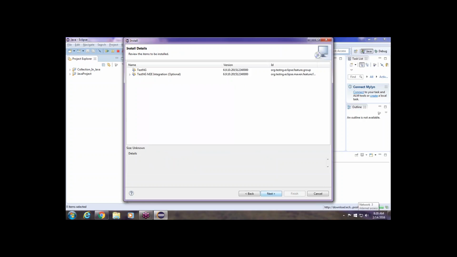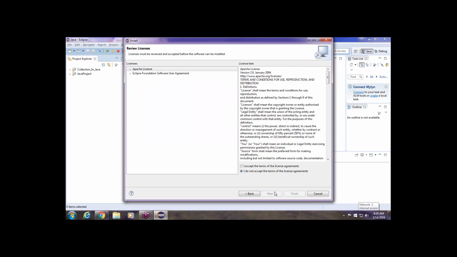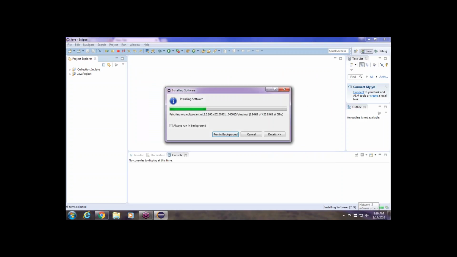When we click Next, it will start the installation, meaning it's downloading. As I told you yesterday also, whenever we are configuring TestNG in Eclipse, at that time our internet connection should be on. Internet connectivity is required whenever we do this activity for configuration of TestNG in Eclipse. Okay, accepting the terms and conditions, then press Next.